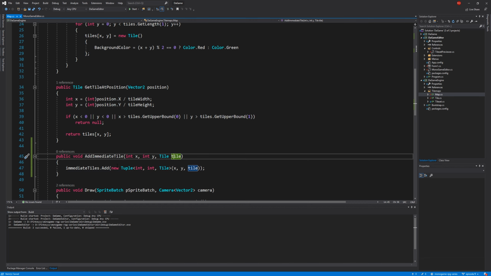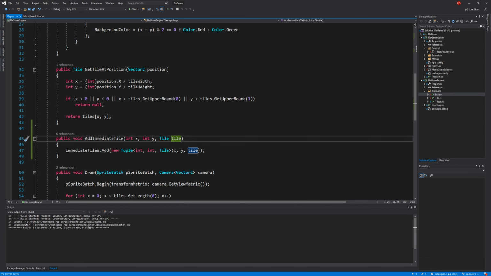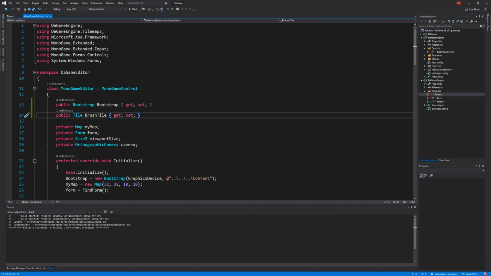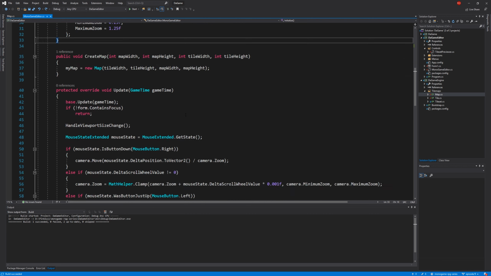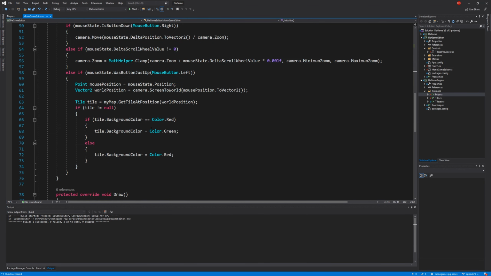Okay, so there we have our list, which you're going to add to each time in the editor. So if I do that now, if I go back to the MonoGame editor, in here we've set a brush tile, and you'll see down here we pull out the tile position to be able to set the background color based on a click. Now the problem when we do this, we pull out the whole tile, which is a lot less than we really need because we need the exact position of the tile that we're hovering over.